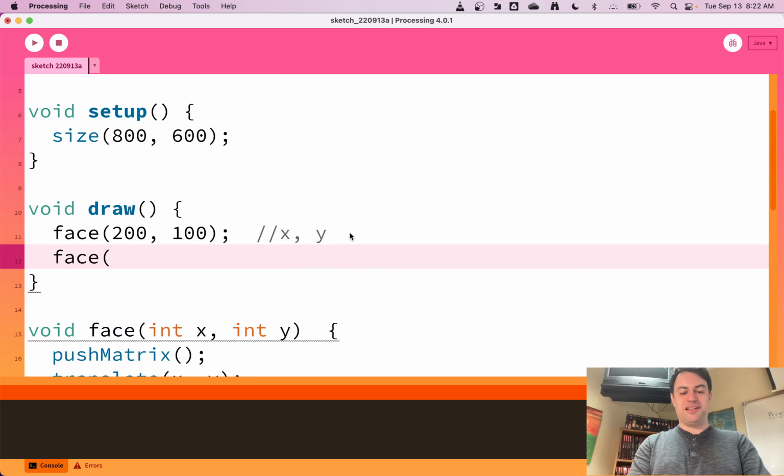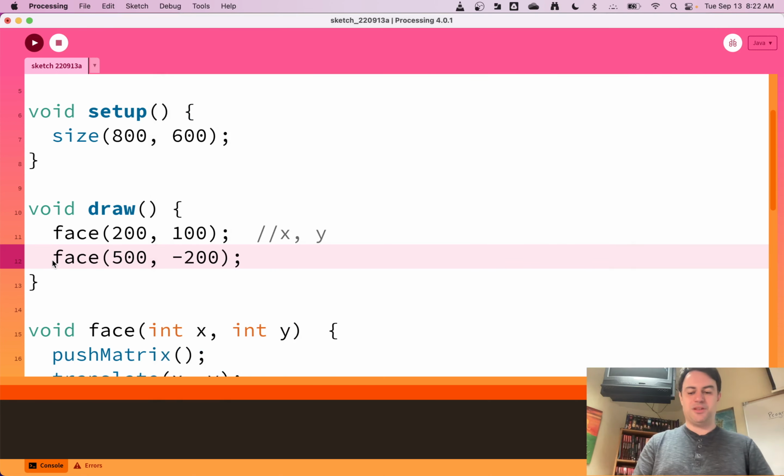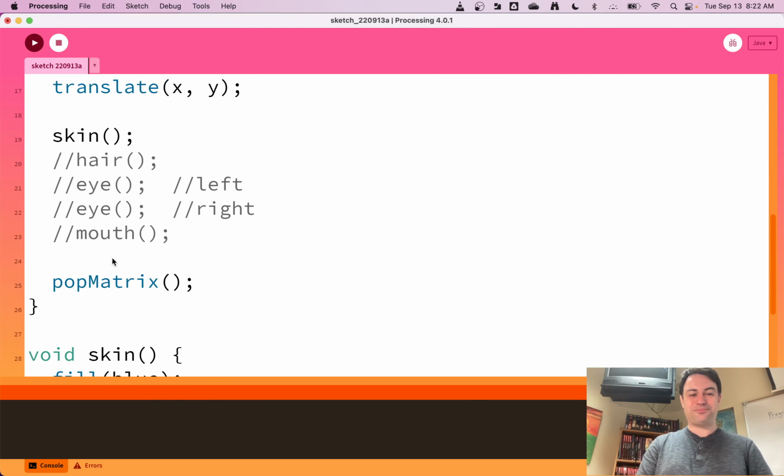Let's make another one. What was it? I can't remember the numbers. 500, negative 200. It might be way off the screen. I don't know. We'll just see. Yeah, I got two faces. So you can see one's way over in the corner and one's working over here. This face is going to be kind of annoying. I'm just going to turn it off. So yeah, I got my blue skin of my face.